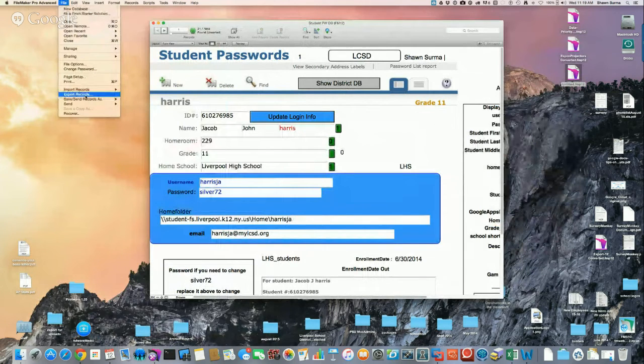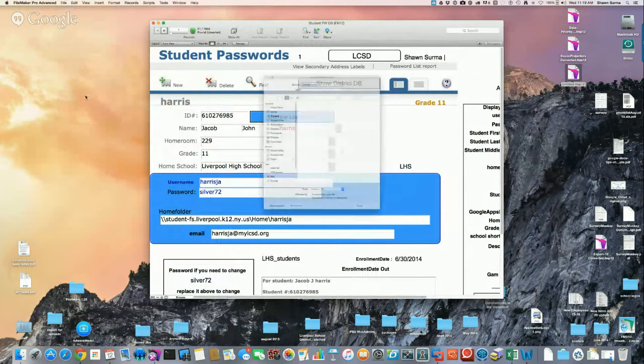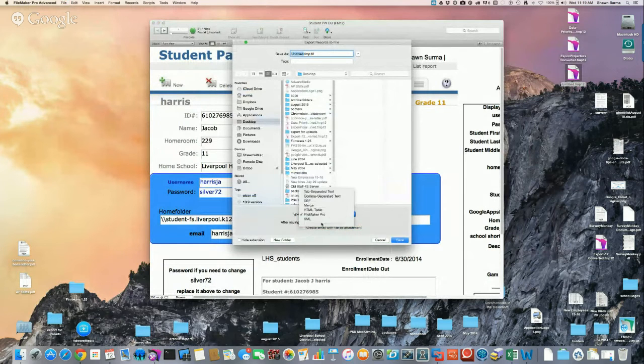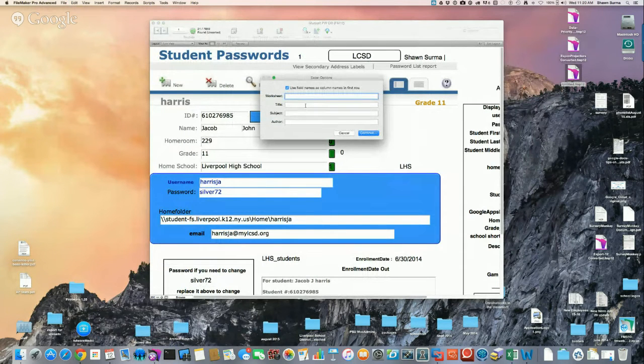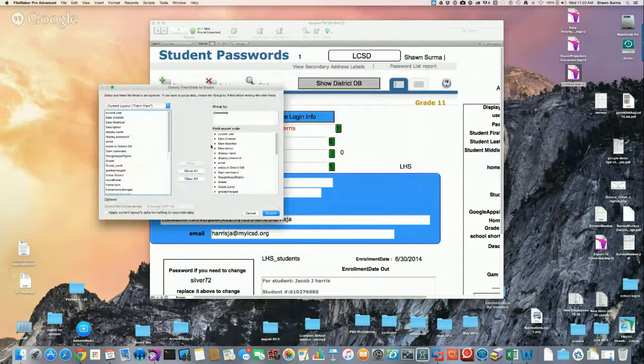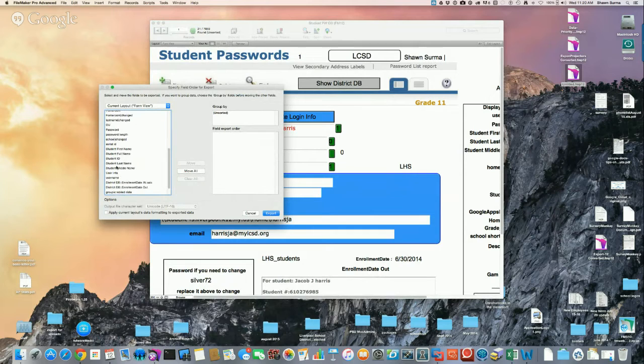I could come down to where it says export records, and I can export them as an Excel document. Again, it will go onto my desktop. You can name it something if you want. Okay, continue. And again, here now I'm going to get all my exports that I have. I don't want all those. I just want really the name that they have. So there's one here called student full name, their student ID, their password.